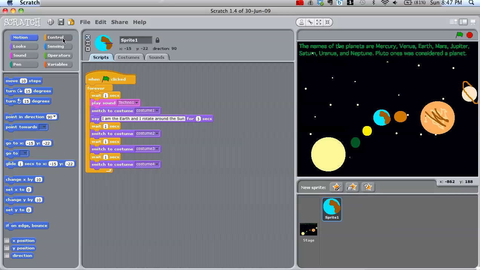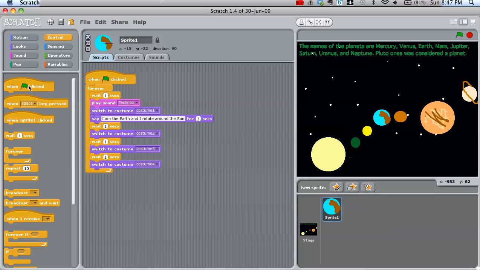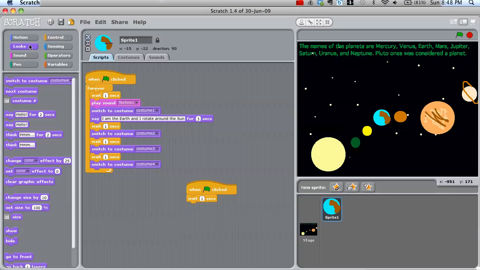So again, I clicked on Control. I said when the green flag is clicked, wait 1 second, switch the costume. So I went up to look, and I said switch to costume. Here again, you're going to have to look at your numbers and find out what numbers are here. But anyways, let's go ahead and repeat this. So I'm right here. I'm switched to costume, and I did add a saying here.